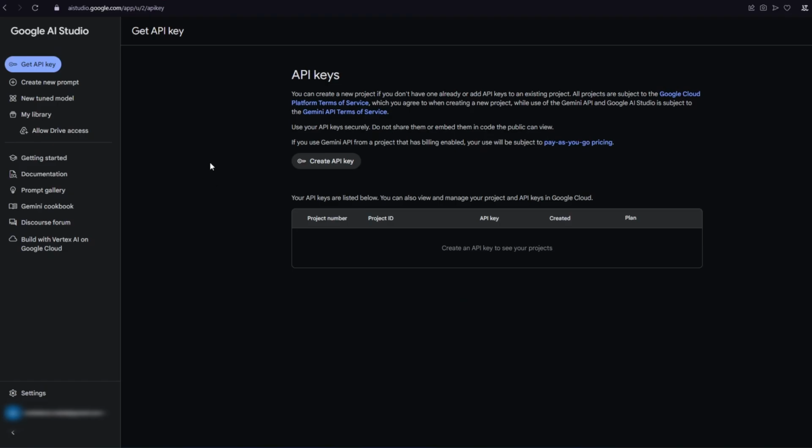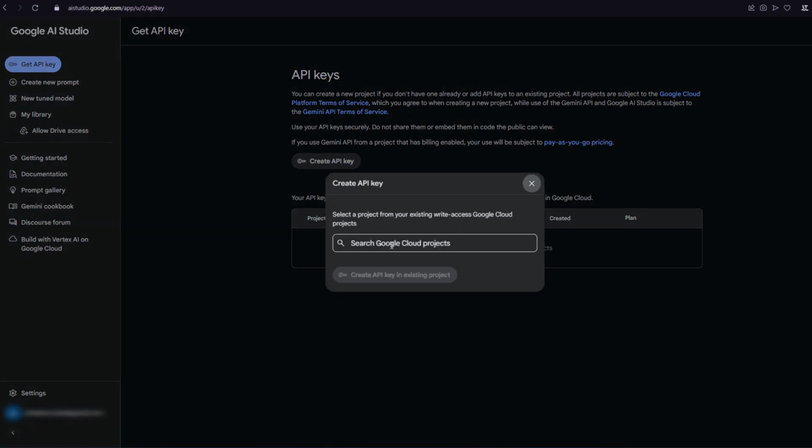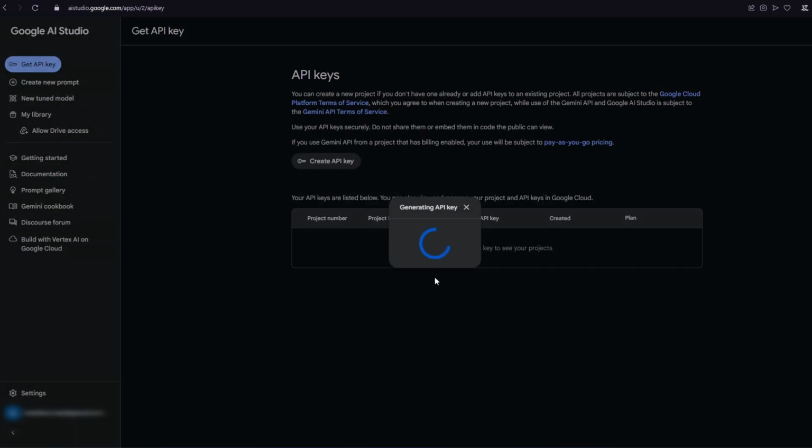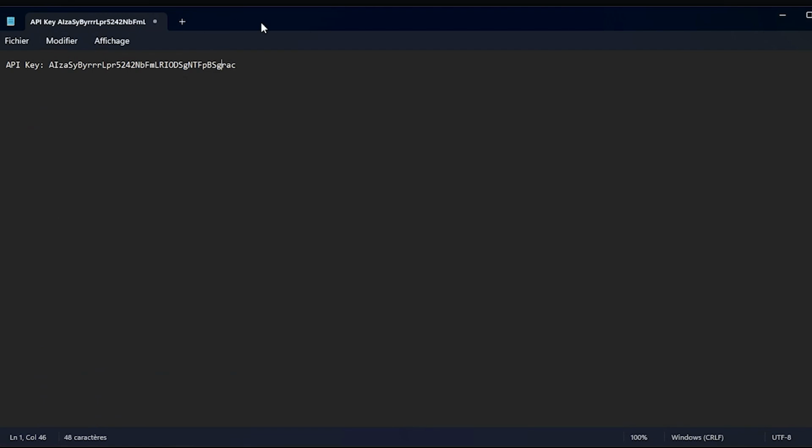First, we need an API key from Google AI Studio's website. You'll find all the links we're going to use in this video in the description. Click on Create API Key, click the search bar and choose Generative Language Client, then click Create API Key in existing project. Now copy your API key and keep it somewhere for later use. Also, make sure that you don't share it with anyone.